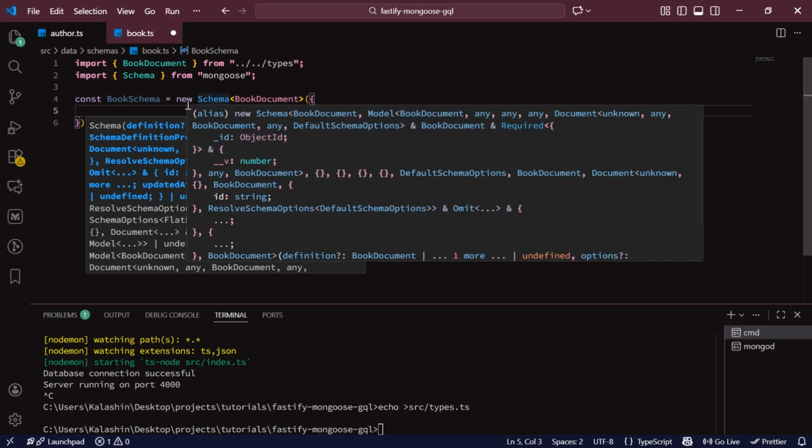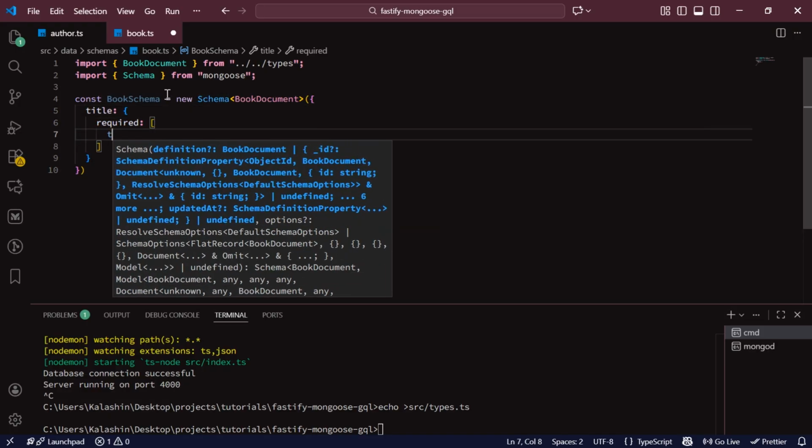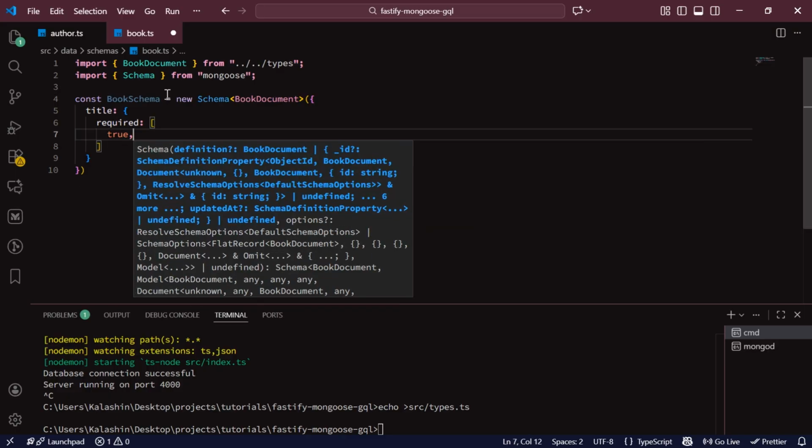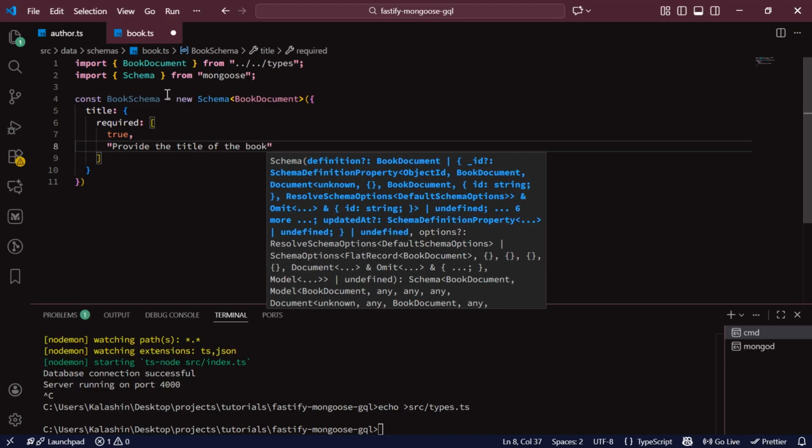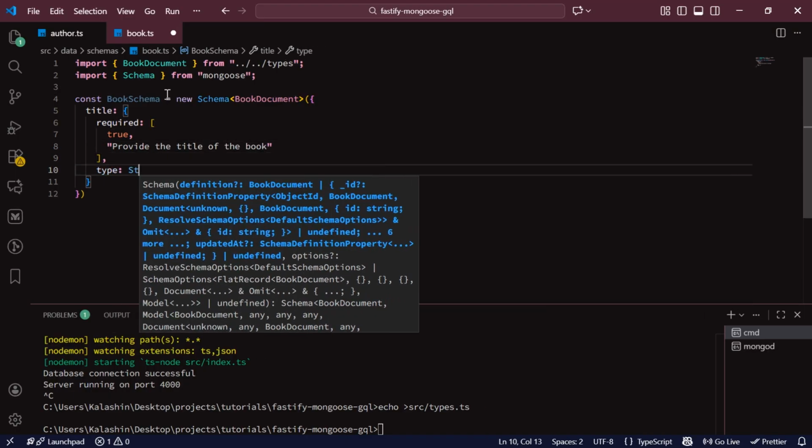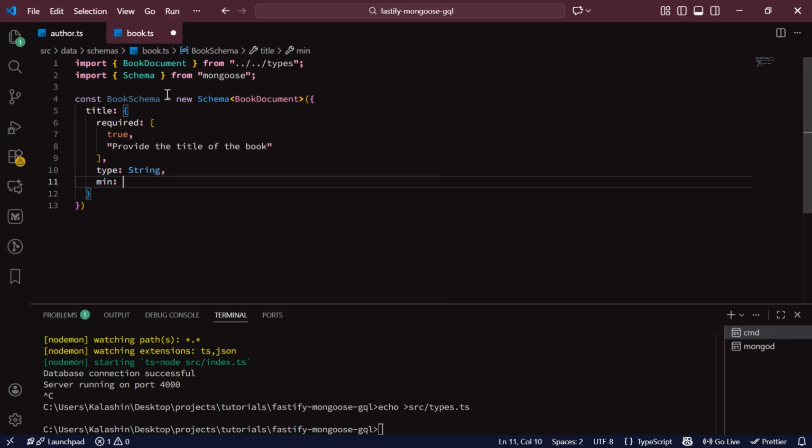On the schema, I will add a title property which will be a required property. It will be an array and the first value will be true. The second value will be provide the title of the book. The type of the title will be a string, and I will add a min property which defines the minimum number of characters allowed for this title. This will be an array and the first value will be 3, while the second value will be a string, title must be at least 3 characters.